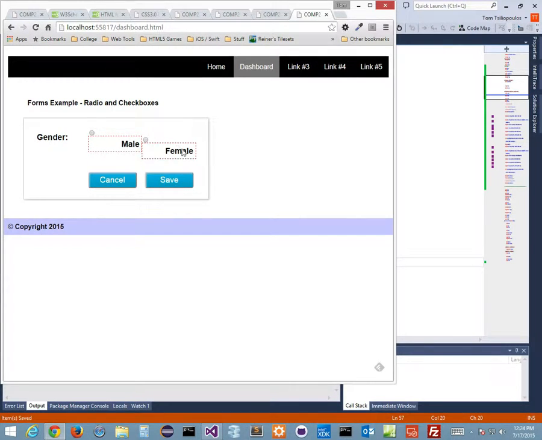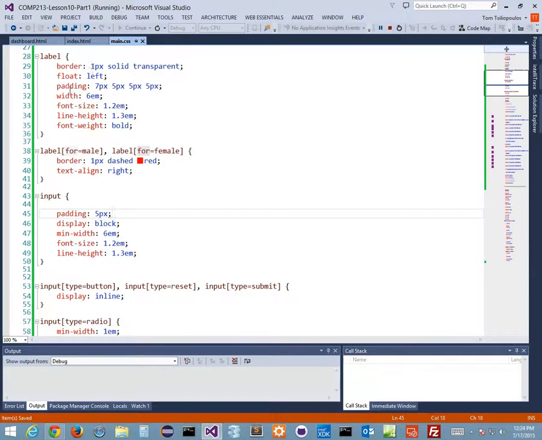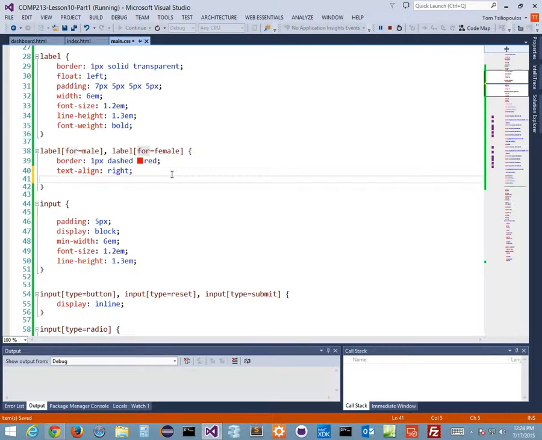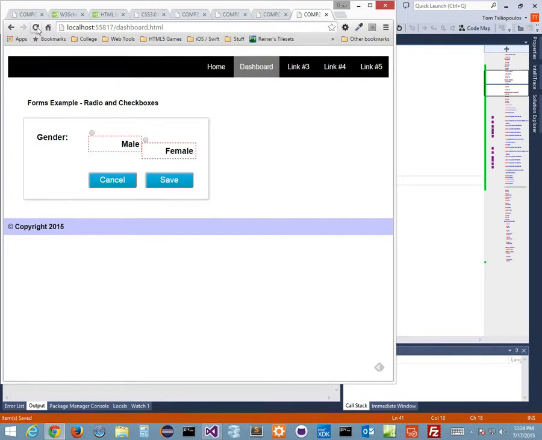This one is aligning to the right, because my labels up here float to the left. And I want my label to float to the right only for labels that are for male and for female. So float to the right. I might have to clear float too, for some of these things. I've got a problem with my float because it's putting myself out of these boxes.